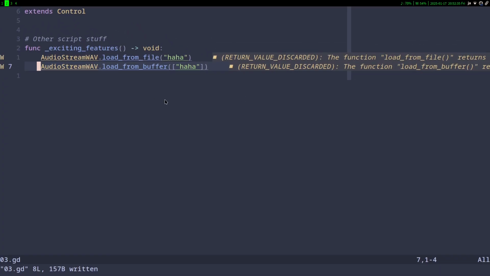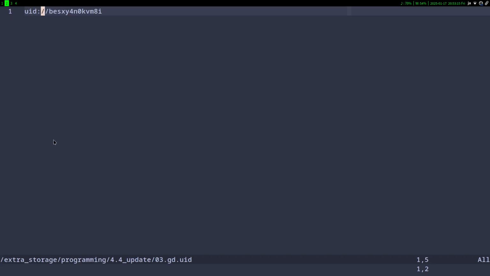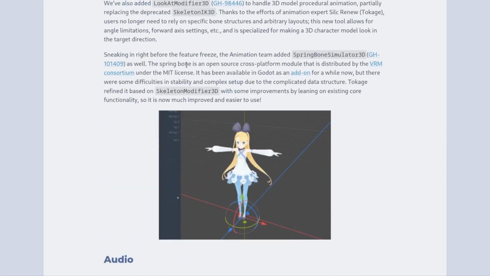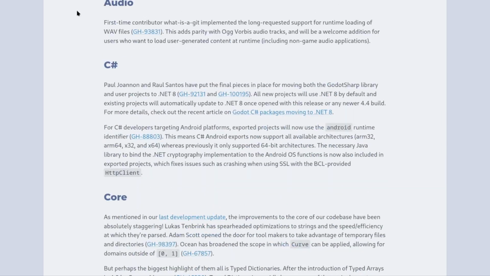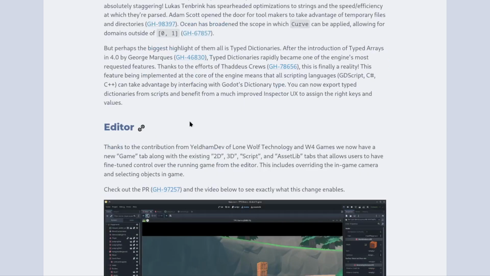If I go into my files, you can see there's now my scene, my scripts.uid. All scripts will have a UID file. I find that it makes my folders a little bit too busy, but I never really use these UIDs anyway. Oh well. There are a couple of things I won't go into details on: some animation updates, the audio thing that I talked about, the buff files, some C# stuff, some core stuff.